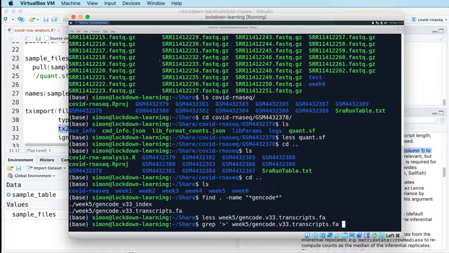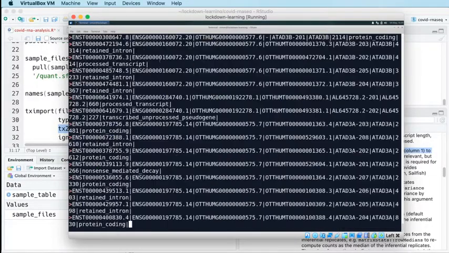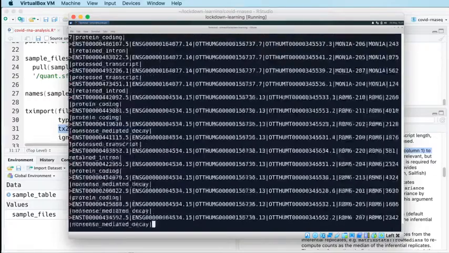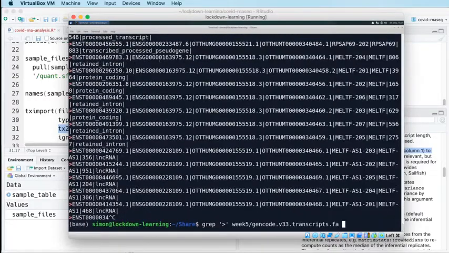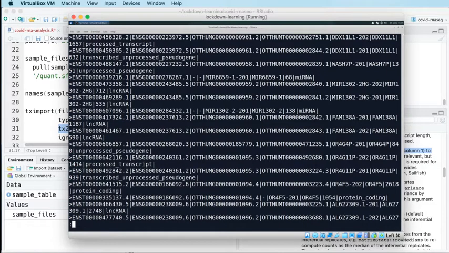gencode.v33 transcripts.fa. Right, so this will give me back the identifier lines, and I'm gonna kill that. I'm gonna pipe that into less, just so we can look at them and they're not all scrolling past the screen. So there we go.